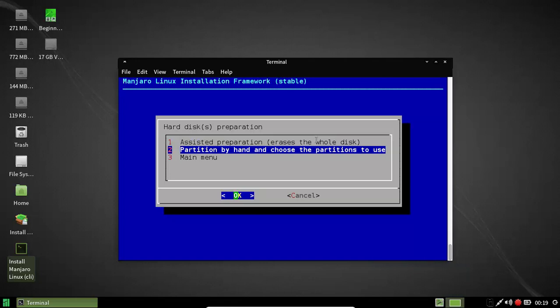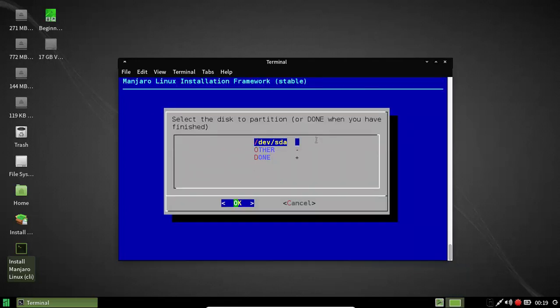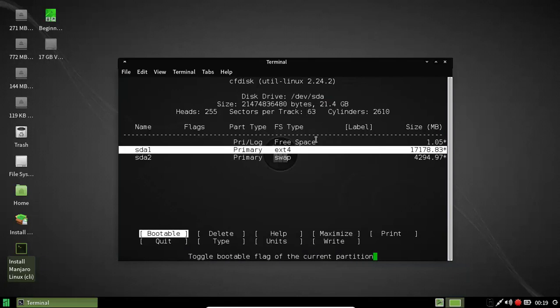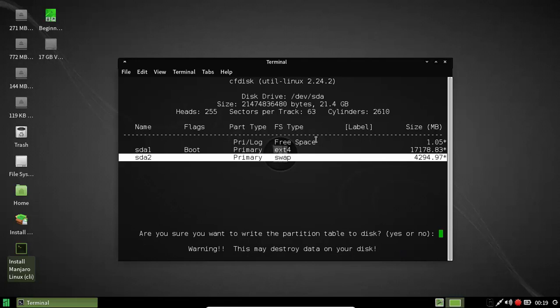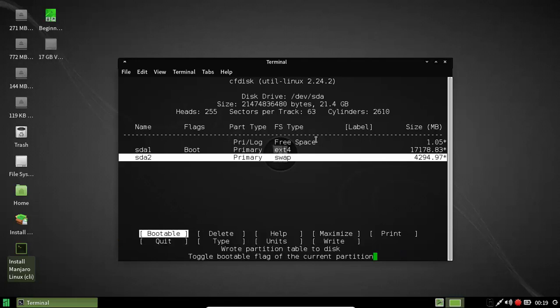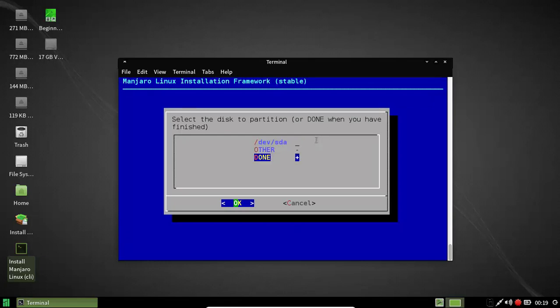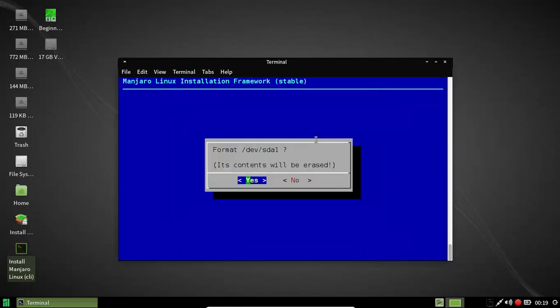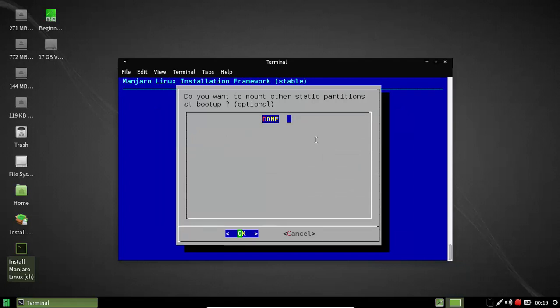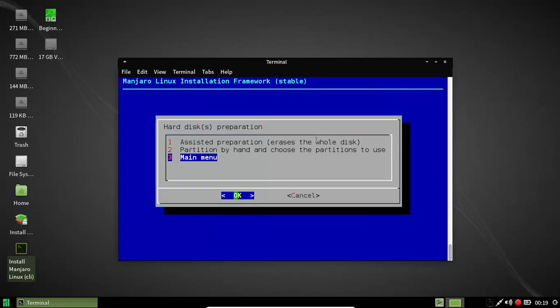Go to this partitioning. We'll do this, go to this, go to this, go to this. Make this bootable. Go to this, go to yes, enter on that. We'll go quit. We hit done. We hit okay. We hit that. It wants to know what to use for the swap. This is SDA2, and this, oops, I messed up on that.